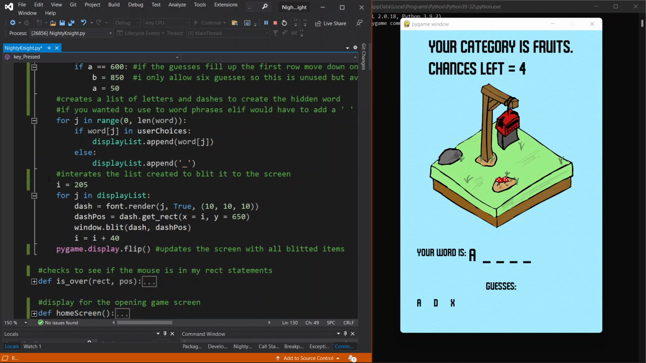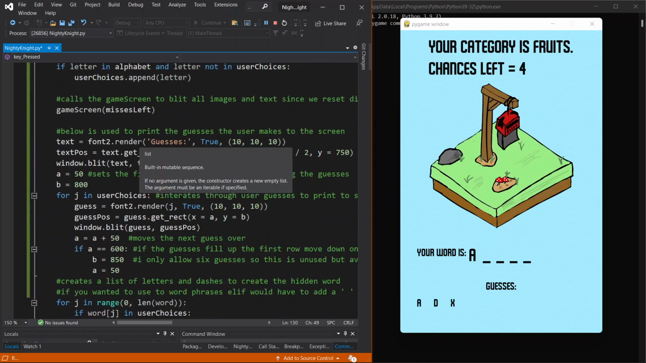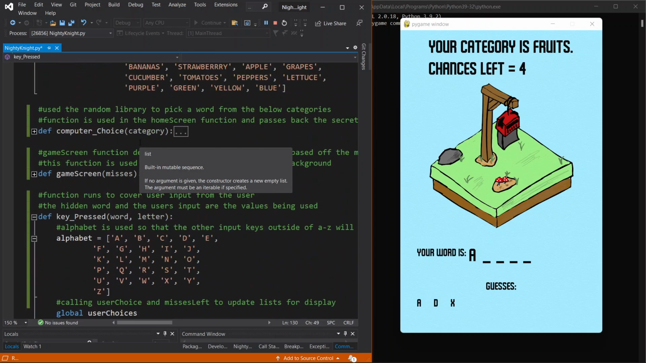And then this is me just printing it to the screen. So this is just adding it to the list, and then this is me iterating through that list to print it all back to the screen. And then you're going to want to display.flip there at the end. So this is kind of running the whole time you're playing.